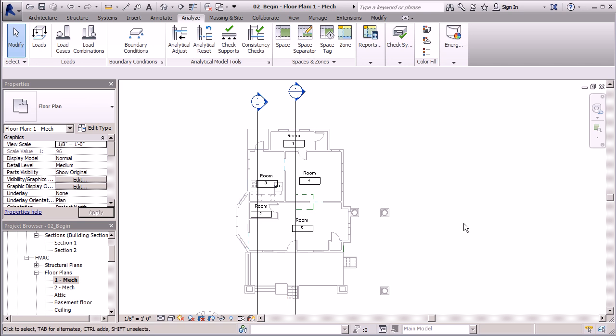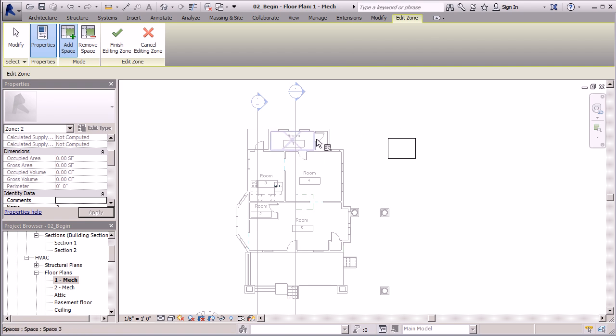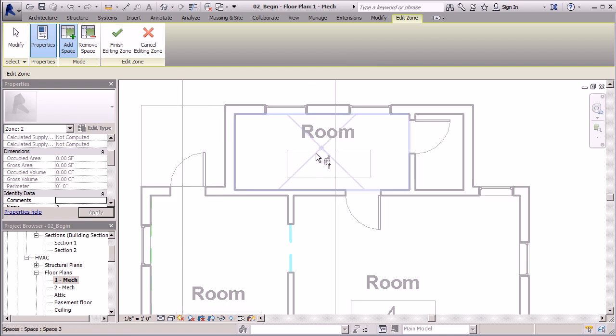Perfect. So now we have our spaces. And once your spaces are in place, we can now create zones. So I'm going to click on my zone button, and I'm going to take the exact same approach we did in the previous 2 steps. I'm simply going to click inside.